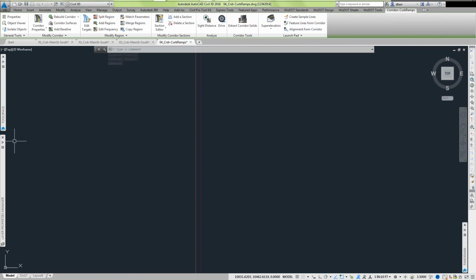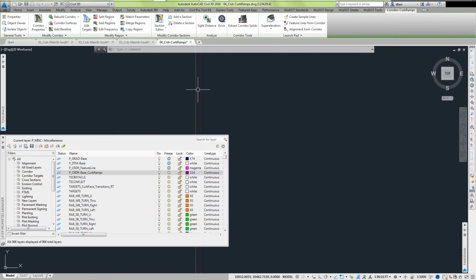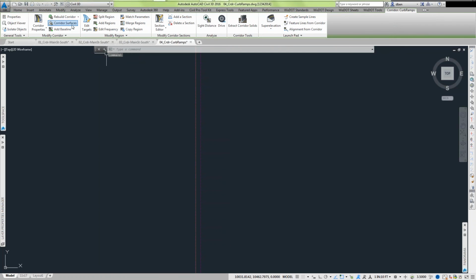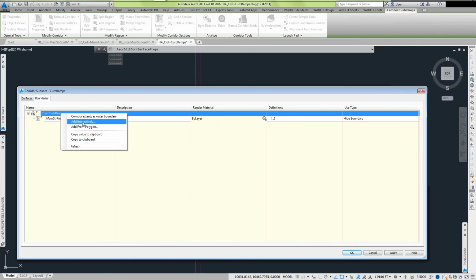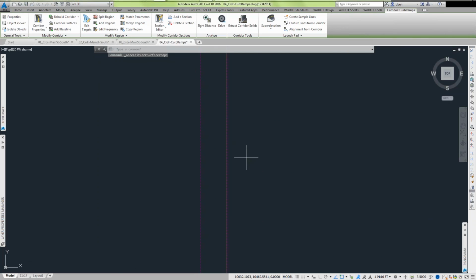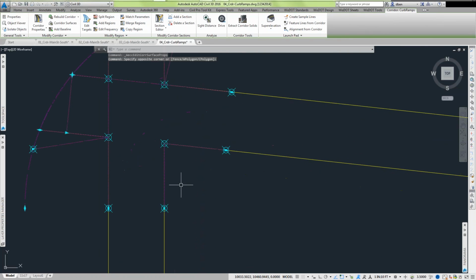Let me jump back in my corridor since I jumped out. When I came over here and said add interactively, I could pick that feature line. Or, in what I did in my case, I went from point to point to point at the back of the sidewalk because we need a boundary here. The rest of the corridor is fine. Only in here do we need to hide the corridor and surface.